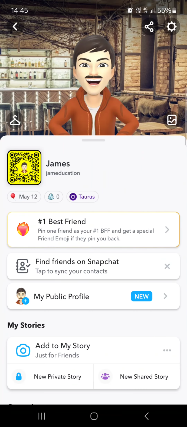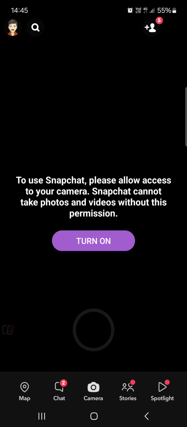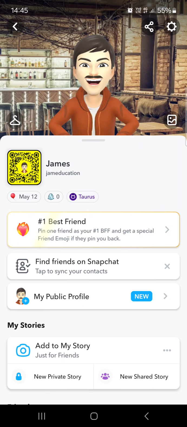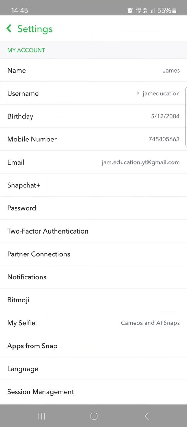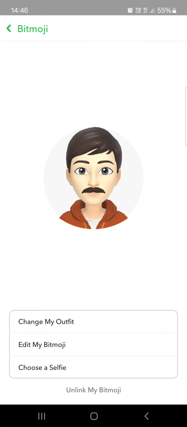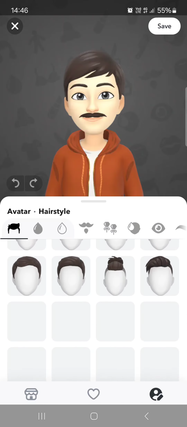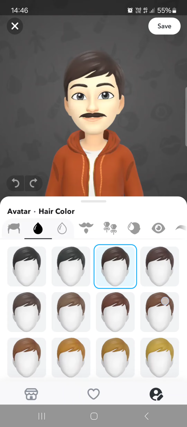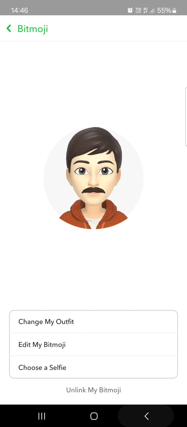First, let's open up the app, and here it opens up in the camera. From here we just go into the profile menu, then we tap on settings, and in settings, under my account, we have Bitmoji, and here we can tap on edit my Bitmoji, and yeah, we can edit it here.